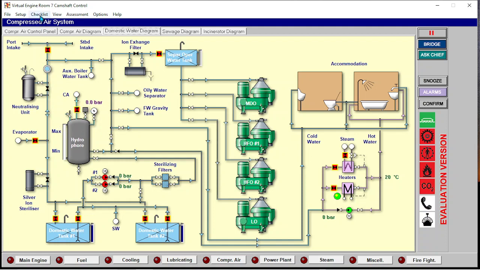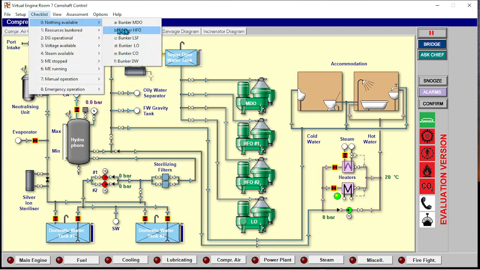Let us review the checklist. So nothing is available. So we have here the MDO. We are able to do this, and HFO, LSFO, LO, CO, and DO. The objective, especially for the newbie, is to learn how to refill these tanks or to fill up this tank.